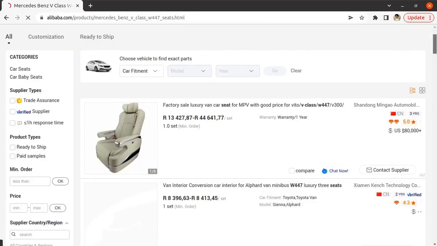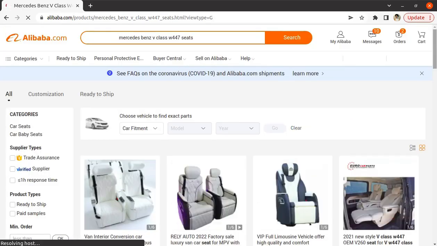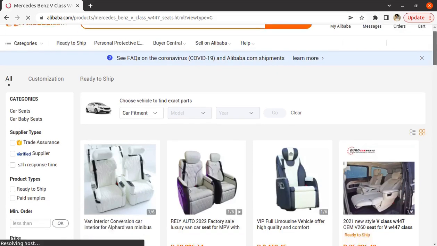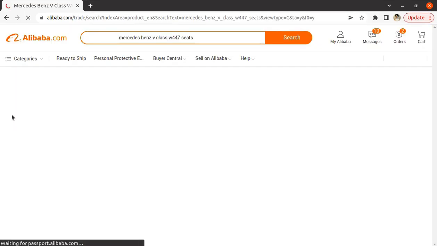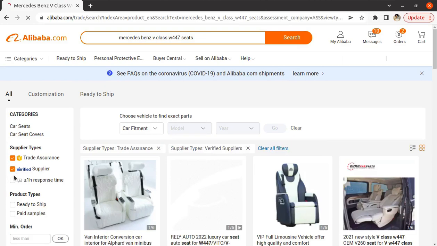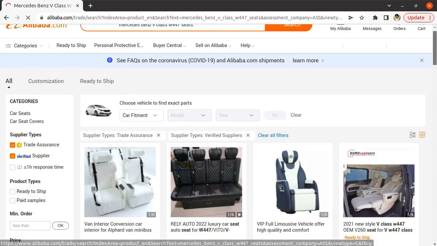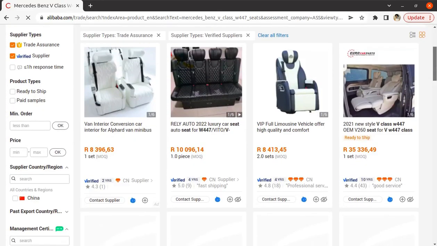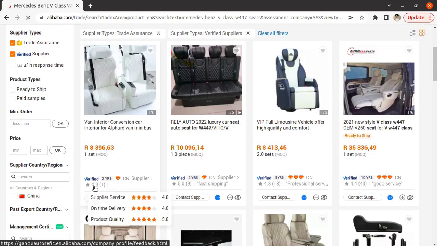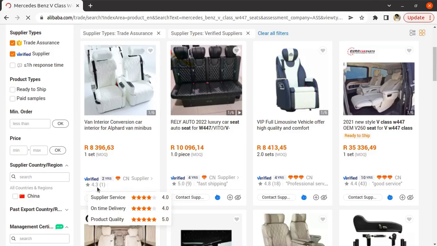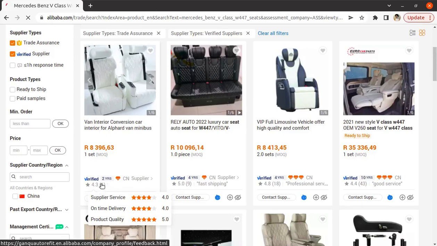So if you can see here, when I scroll down, this is the grid, and I can see 4 suppliers at once. Now I'm going to select trade assurance supplier and also verified supplier. Usually these are the only two options that I choose, on my left hand side. This helps me to filter out other suppliers that are not trade assured and verified. After selecting that, I'm going to have a look at the suppliers that have appeared for me.